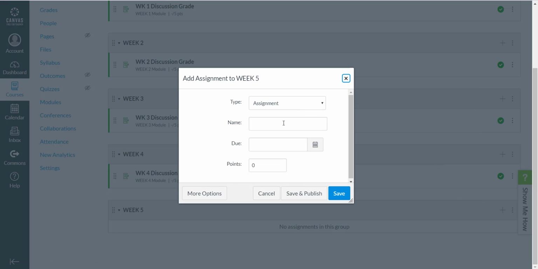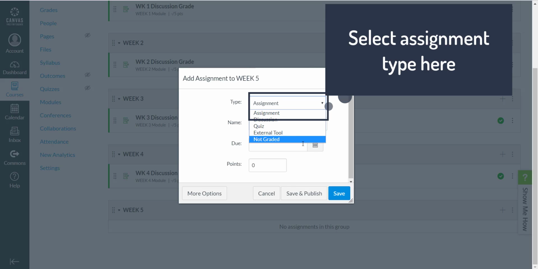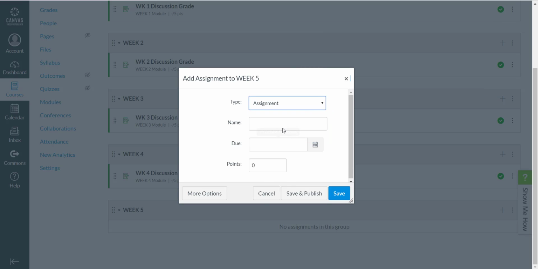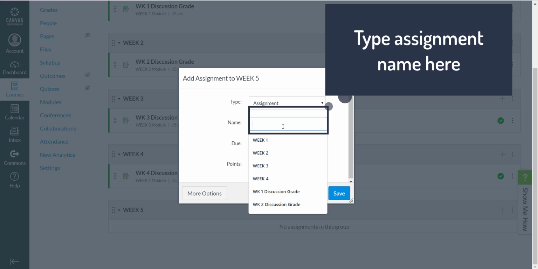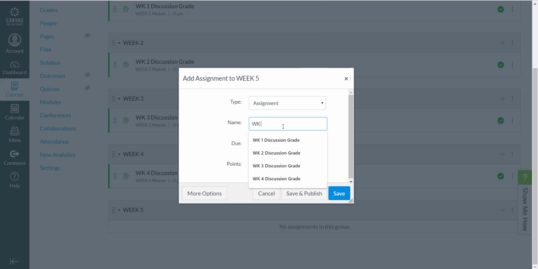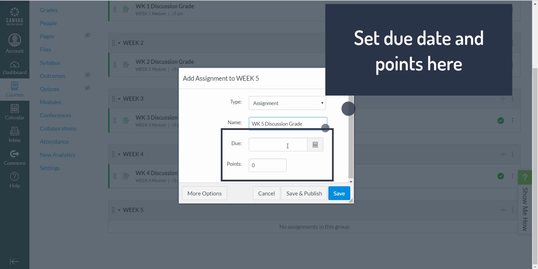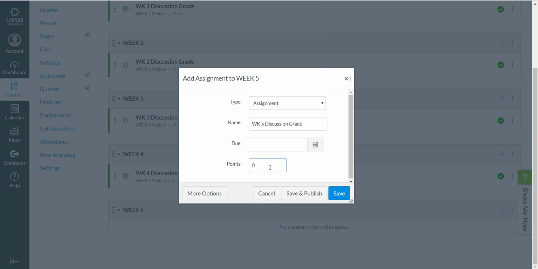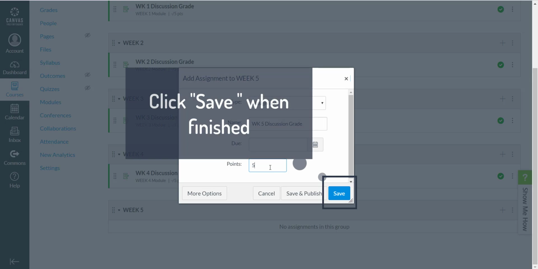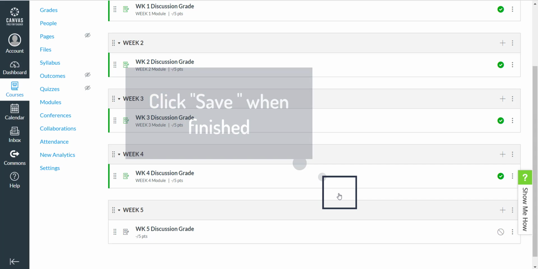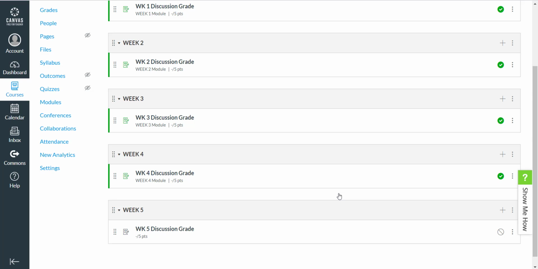So here's the assignment. For the assignment type, you can do a discussion, quiz, external tool, or ungraded. This time we're going to do assignment, and we'll call it week 5 discussion. This is also where you can set a due date and the points, and the points we will change to 5. Once you've created the assignment, in order for students to see it, you then have to publish it.